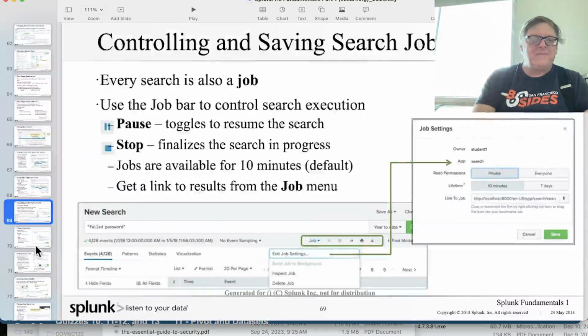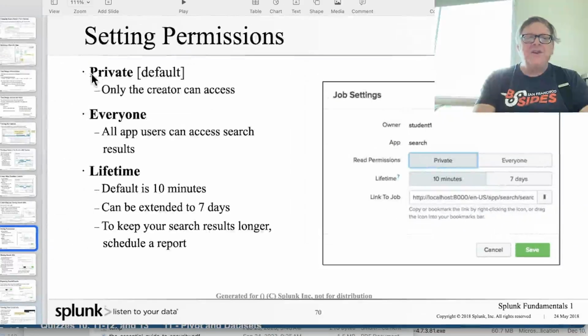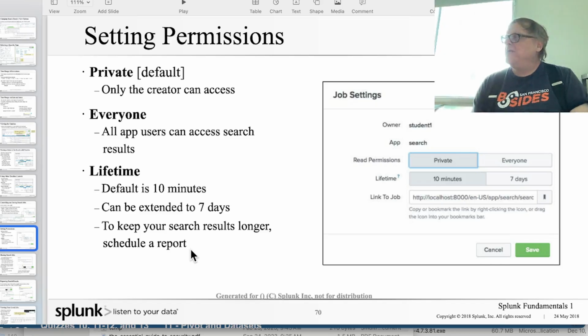All right. So you've got permissions for jobs, like private or everyone can access it, and the lifetime. By default, it'll only exist for 10 minutes, but you can extend it to 7 days if you want to. Now, if you want to keep your search results forever, because it's like our annual or weekly report, then you create a report, not a search. And the report can include a search.